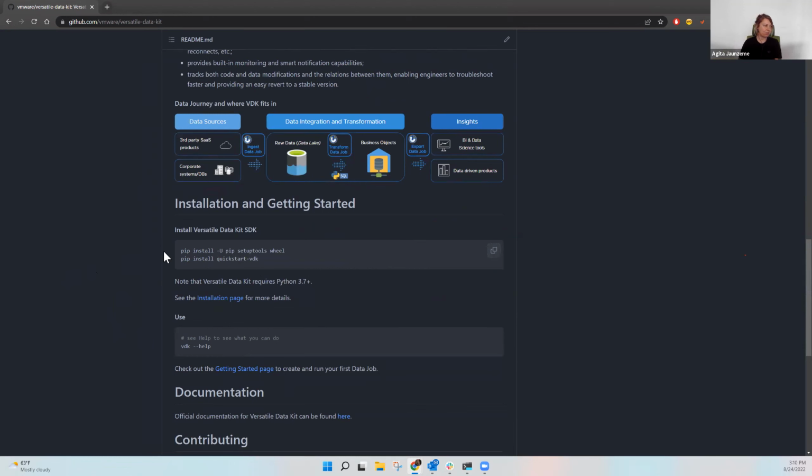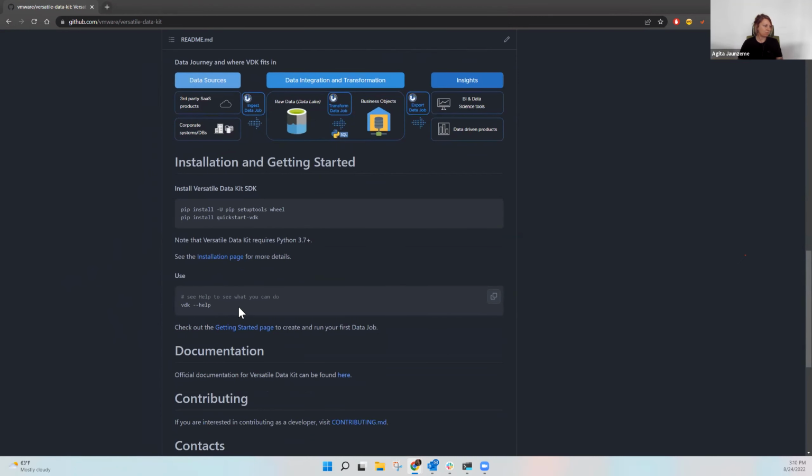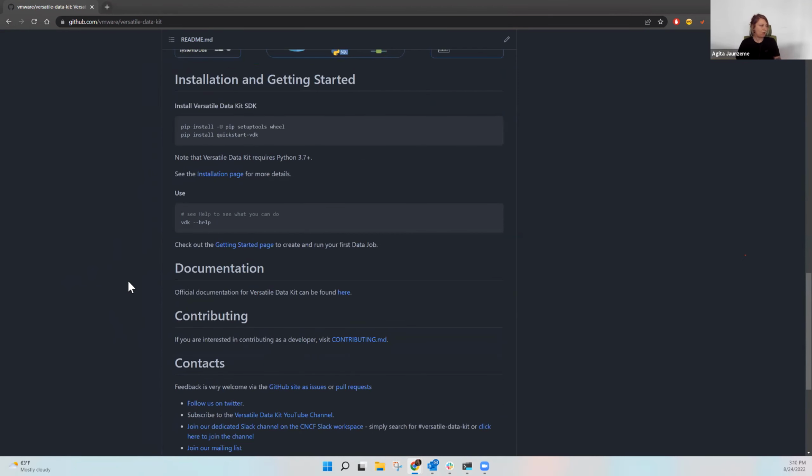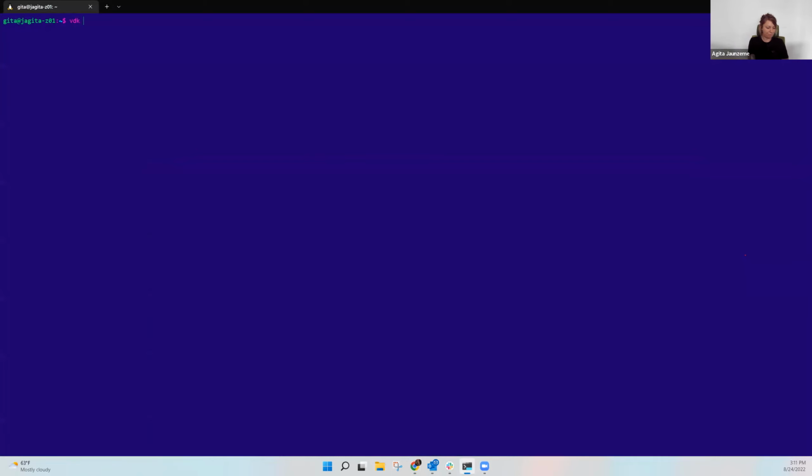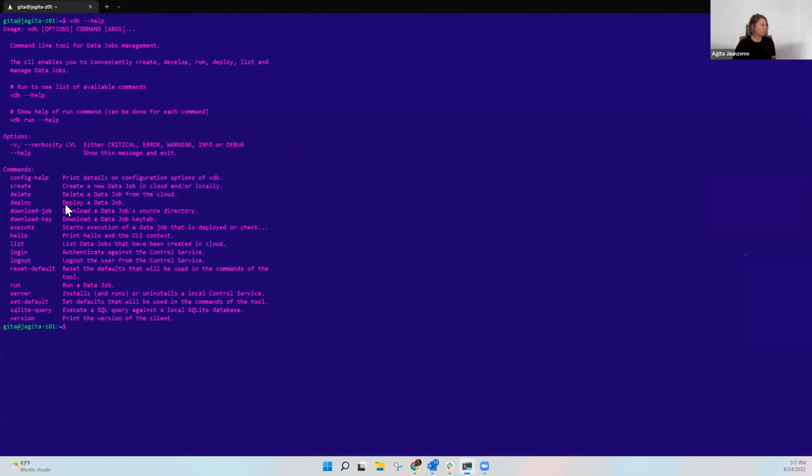Here is a little bit about the installation. It's pretty much just these two commands, and then there is a VDK help, and I just want to show it a bit, to give some understanding of what the commands are that VDK can run. So to execute a data job there is run, flow, execute, download, deploy, delete, create.